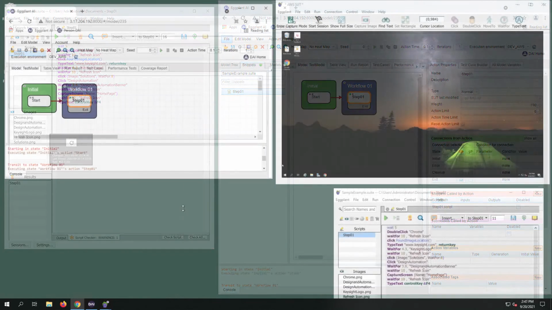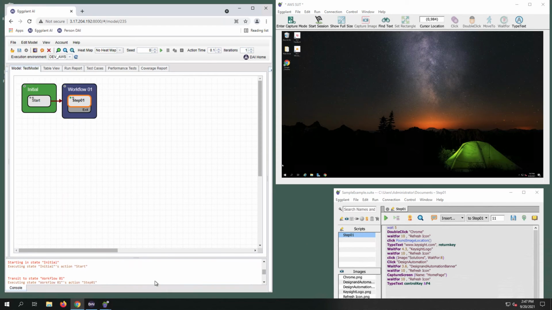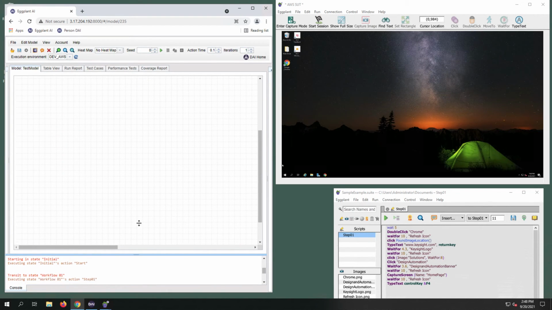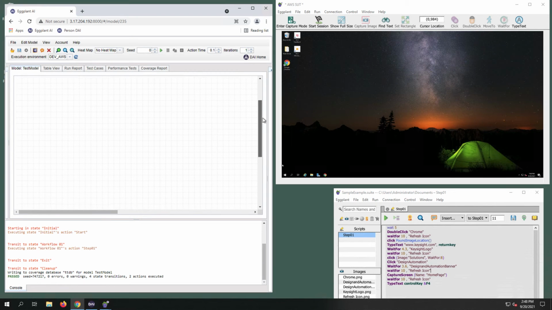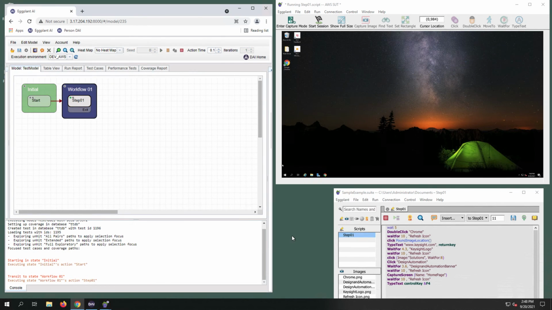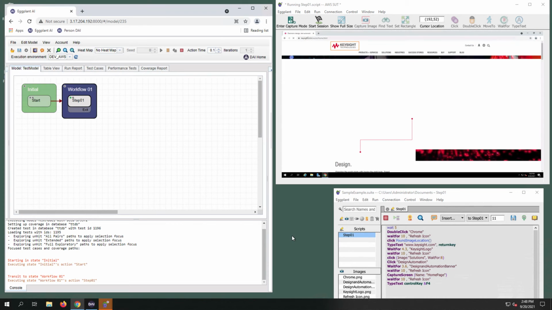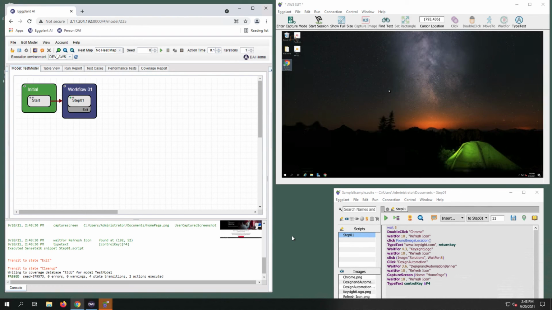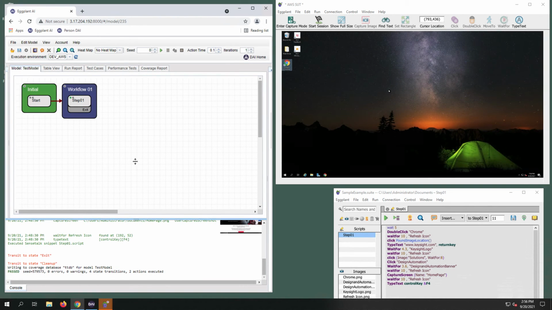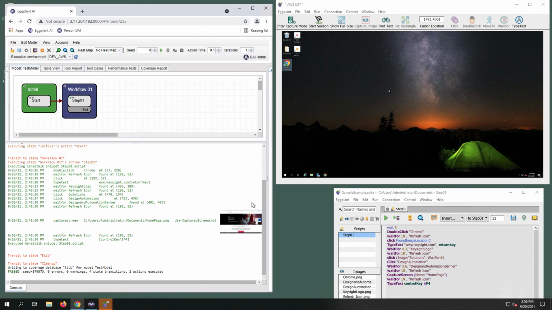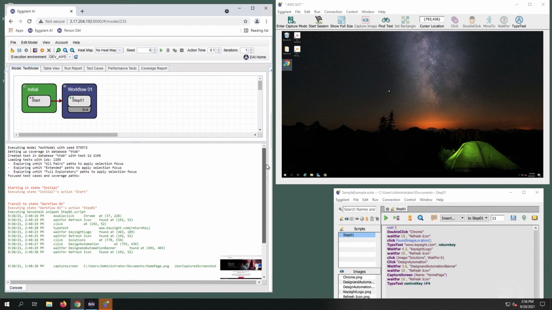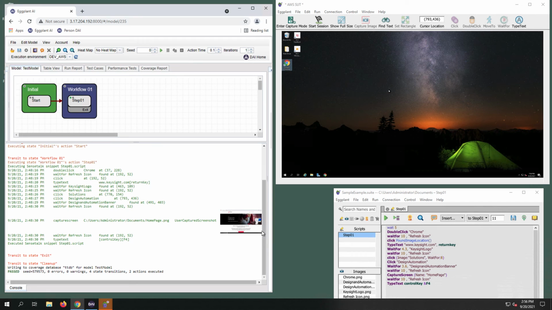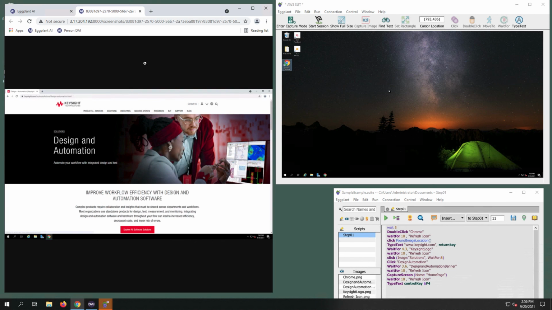I have arranged my Eggplant modeler and suite windows so it's easy for you to view the run. Now we're going to run the model by pressing the play button. Awesome. We successfully ran our model, which uses one script. If you look at the logs, we were able to see the information about it, as well as some screenshots of what we just saw in our system under test.